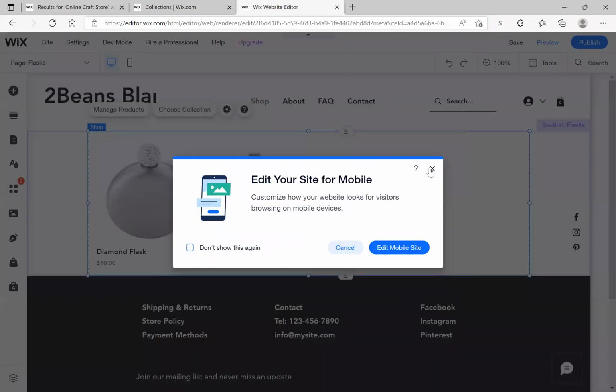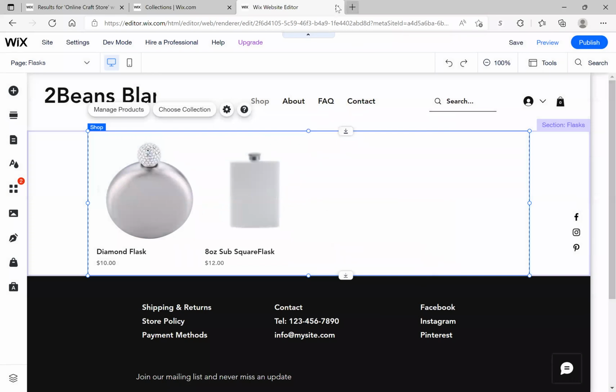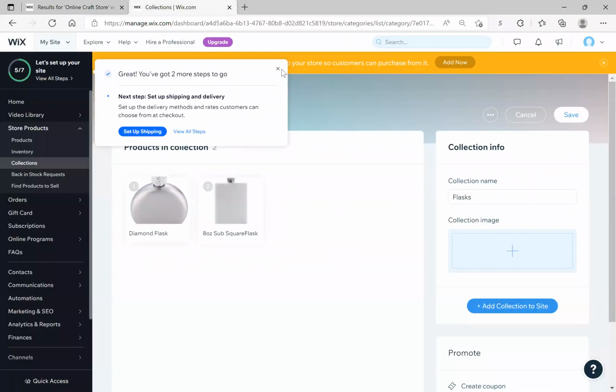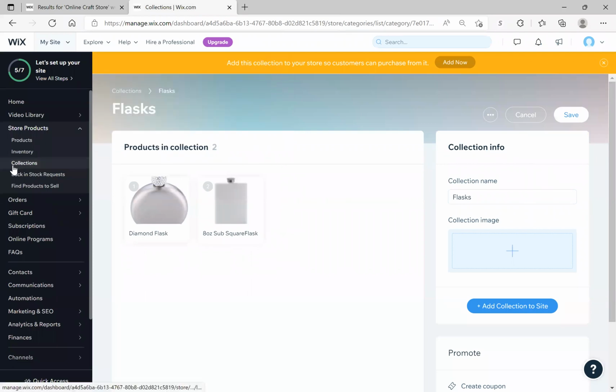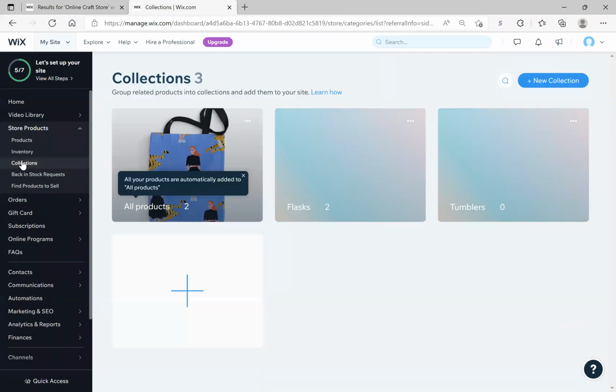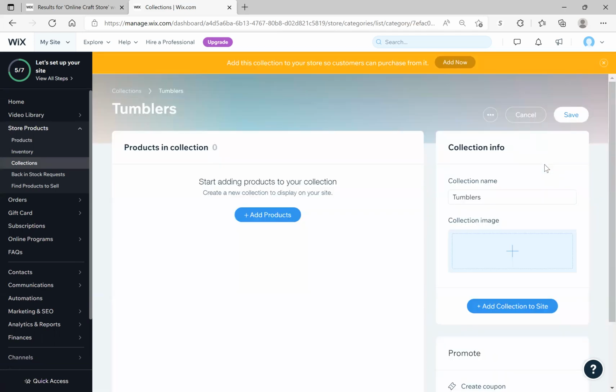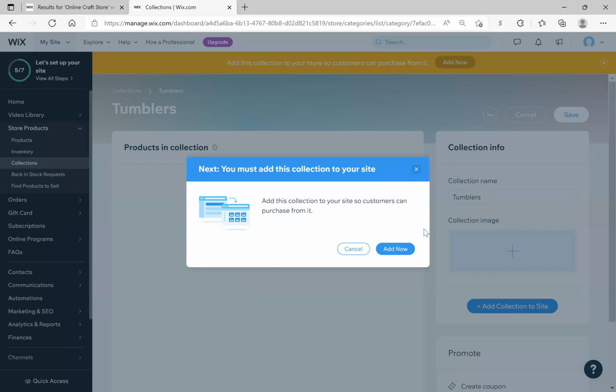To do it again, because you have to do this for each of your collections the first go round, you'll come over to your collections. We've already added flasks. Now we're going to push tumblers out there. Even though we don't have anything under tumblers, we're still going to push it out. Once you go into it, because you have never published it on your website yet, you'll select Add Now at the very top, and then Add Now again.